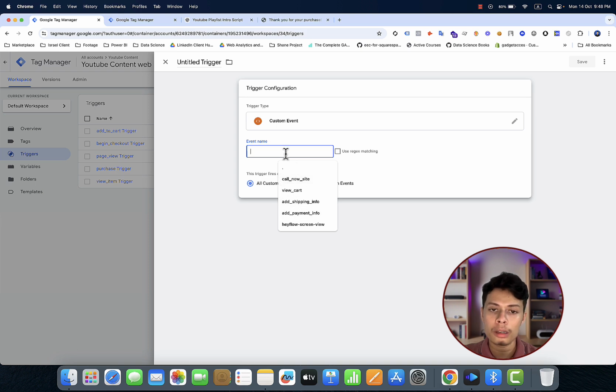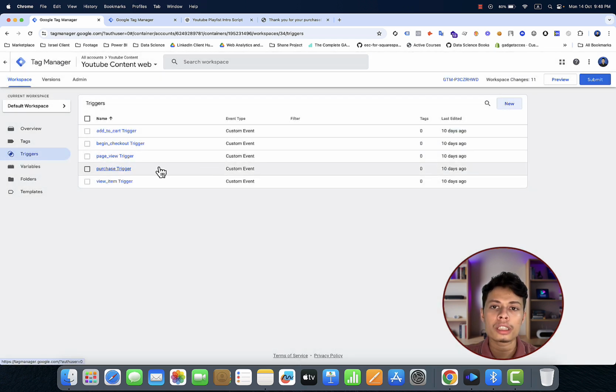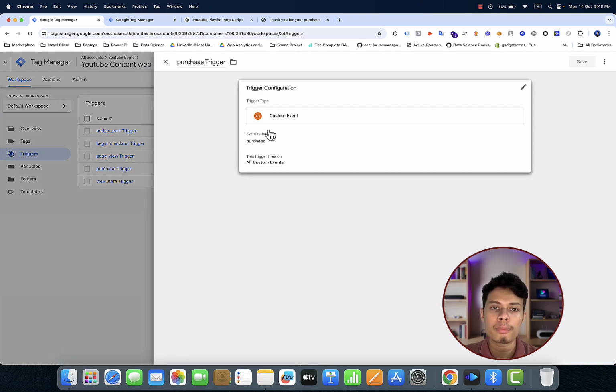For example, you have to write here "purchase," and then name this trigger something like "purchase trigger" or "purchase event." But in my Google Tag Manager, there is already a custom trigger created, called purchase trigger, so I'm not interested in creating a new trigger. Look here, this is the purchase trigger, the event name is purchase, and the trigger type is custom event.